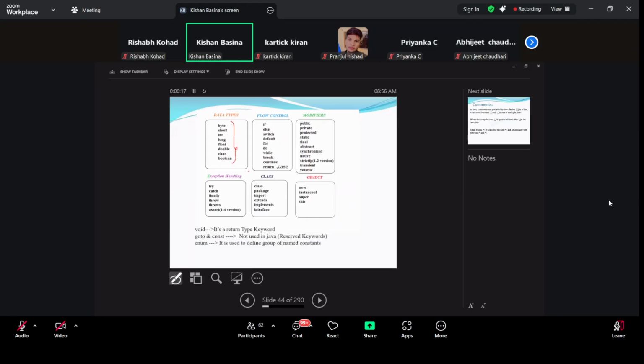Byte, short, int, long. These are primitive data types. Yes, these are keywords. We know if, else, up to now. We discussed return. And public, private, protected, static, final, abstract also I told you, just a word. Abstract method, do you remember that? And the exception handling concept. We know class, package, import, extends, interface, new keyword.